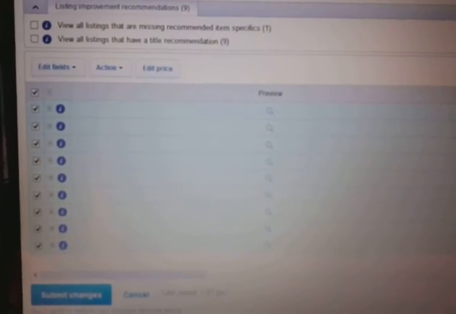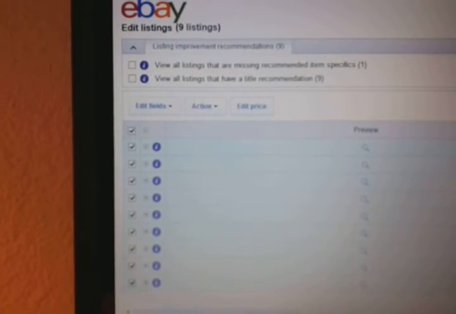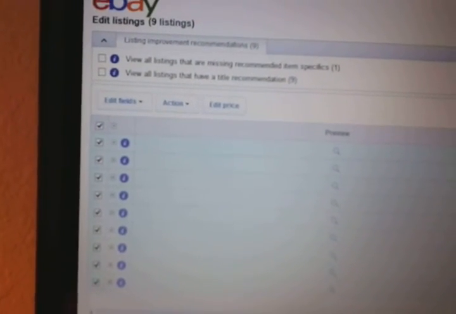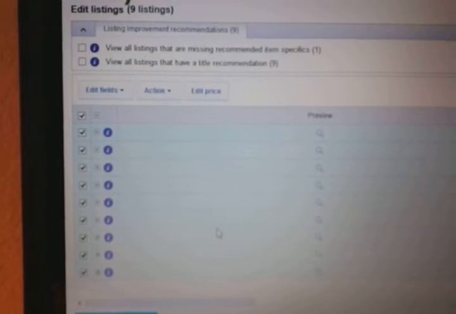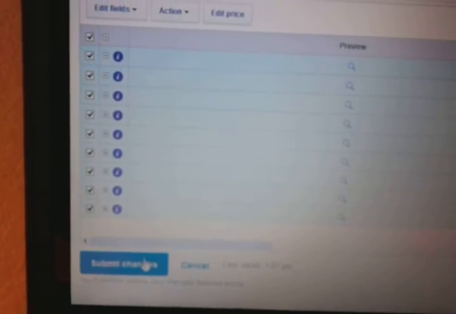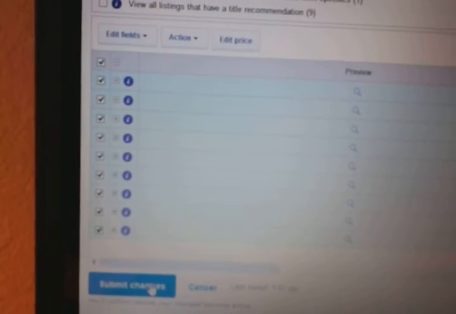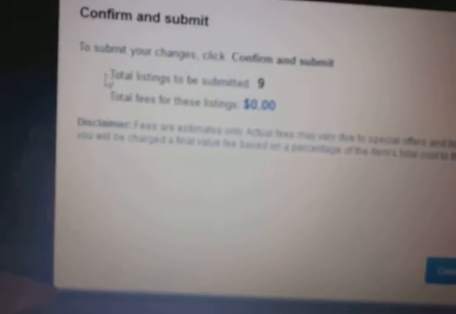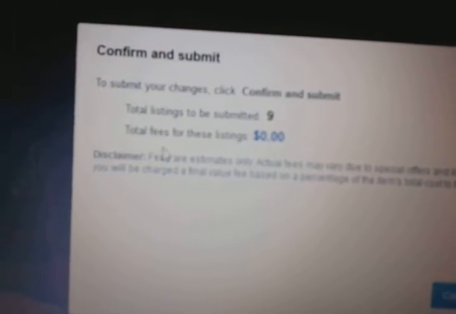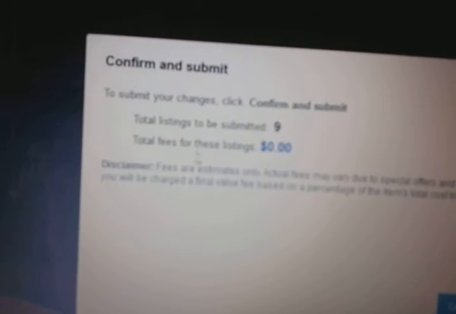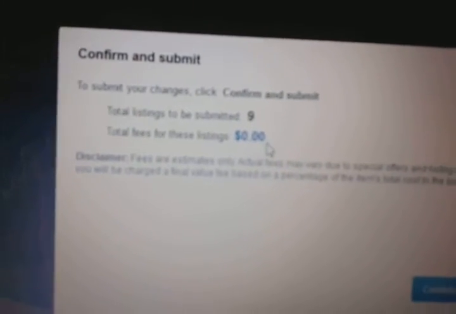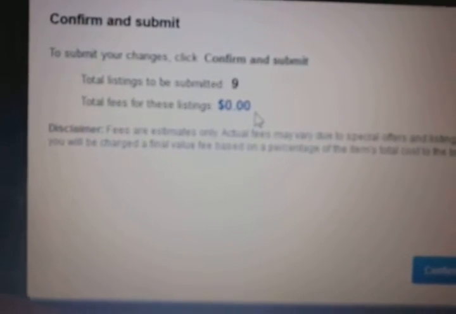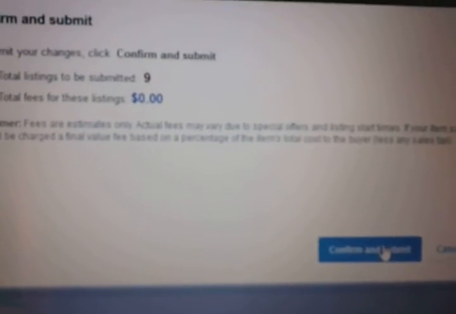So it should come back to the screen here where you originally had put these, I think it was 9 listings that I had selected. And there's going to be a little box that you have to click again to confirm. It's going to say submit changes. Okay, we did that. And another box comes up that says confirm and submit. Total listings to be submitted, 9. And I always check this too, just to be sure. It says total fees for these listings are 0. So that means I'm not being charged for any changes that I made. And I'll click confirm and submit.